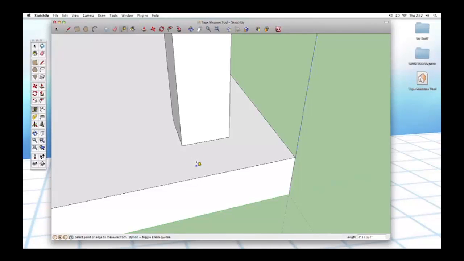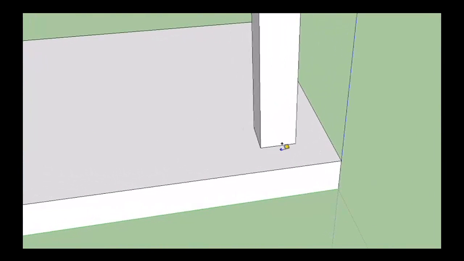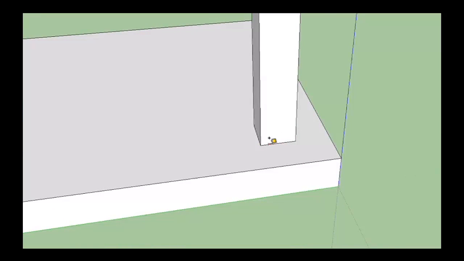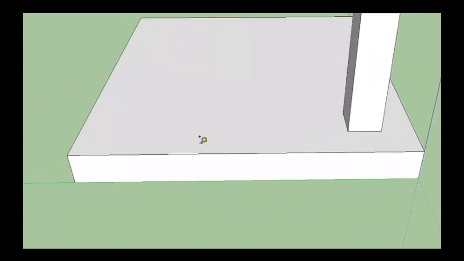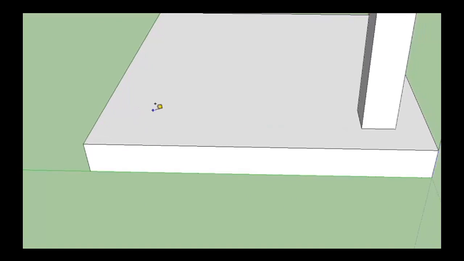Let's say we wanted to draw a guideline right along where the edge of that column is, just draw it all the way across here so that we can use that guide over here on this corner to make our next column.